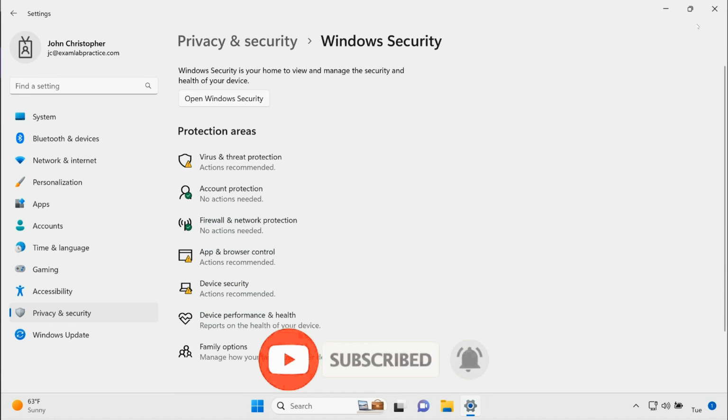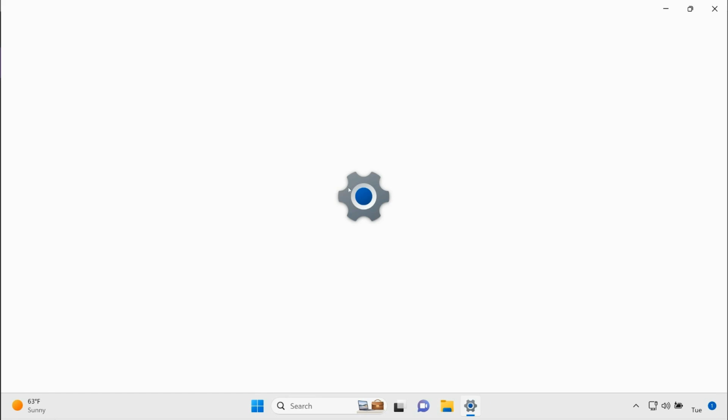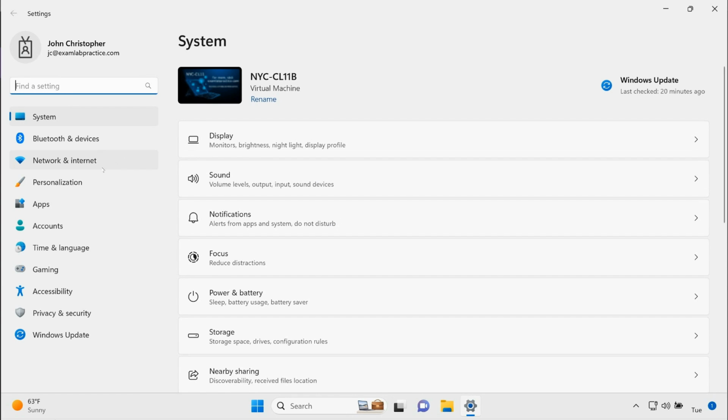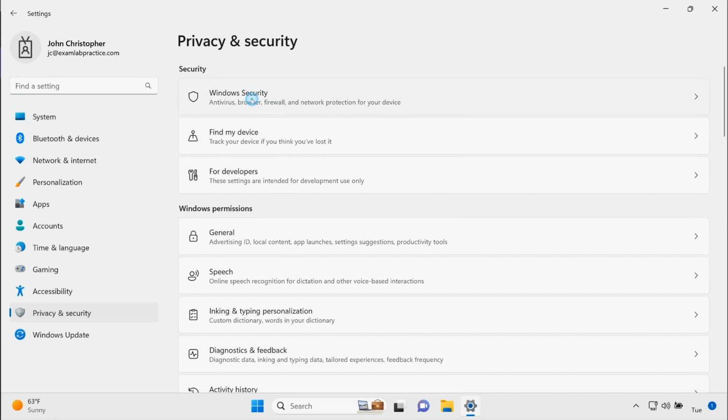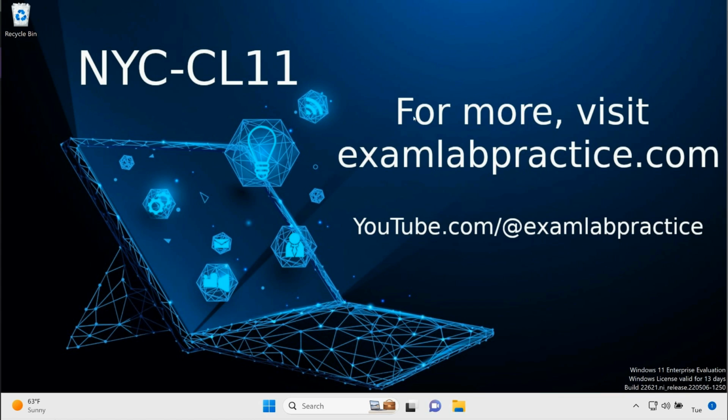And so let's just verify back over here in Settings. Okay, and Privacy and security, Windows Security, firewall is not on. All right, so we're good to go there.